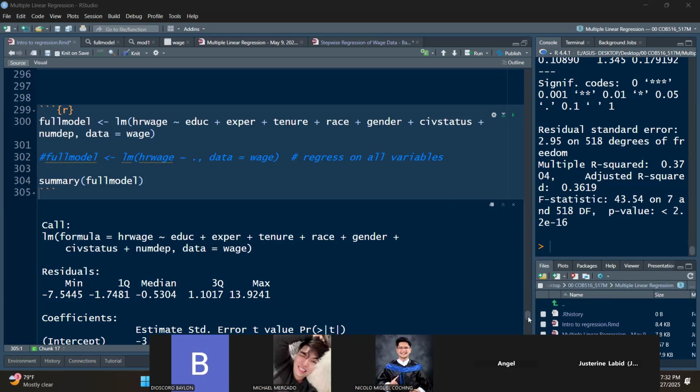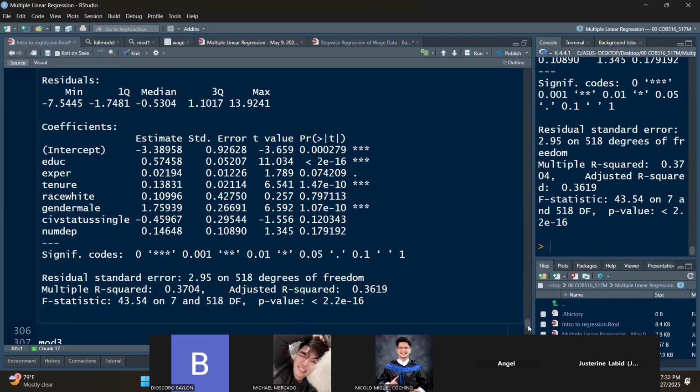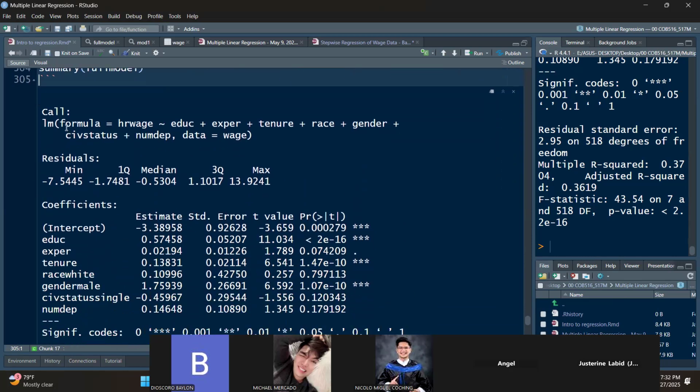So let's now interpret this again. It's not enough for us to be able to generate the model. We have to interpret this. Once again, this is the formula: hourly wage regressed on all your predictors: education, experience, tenure, race, gender, civil status. Take note, you can use the character variables that are factors in your regression model: race, gender, civil status.